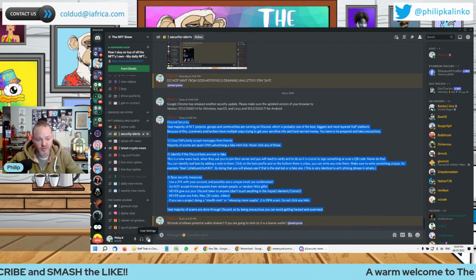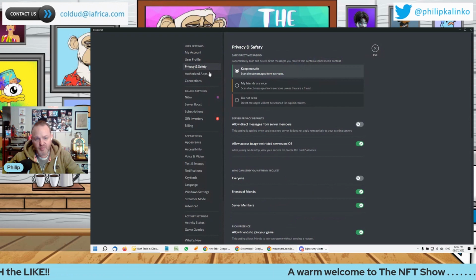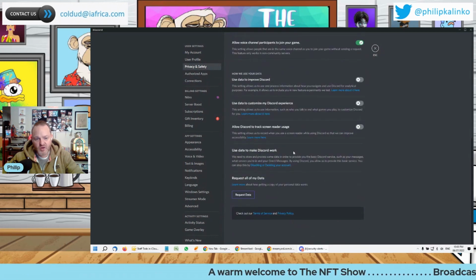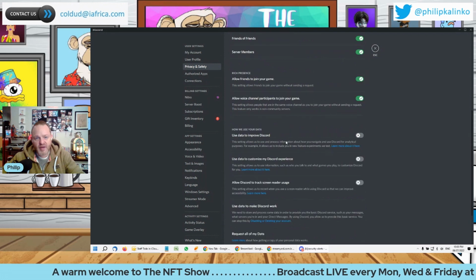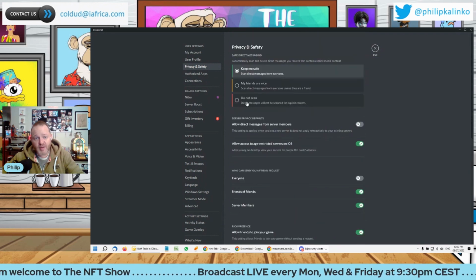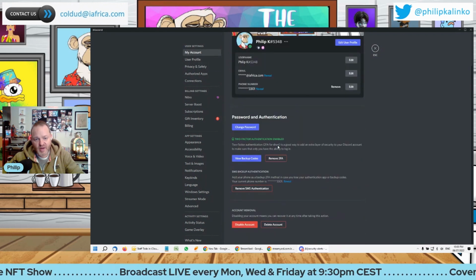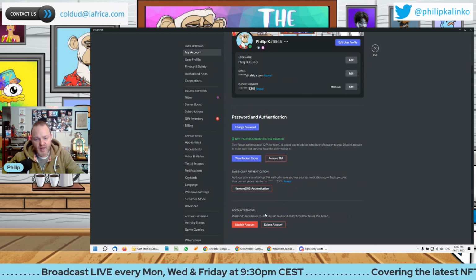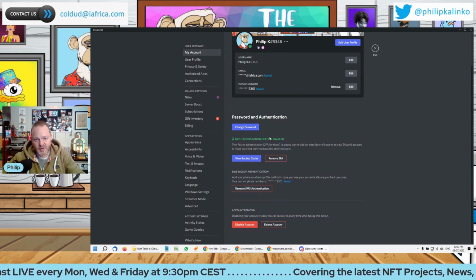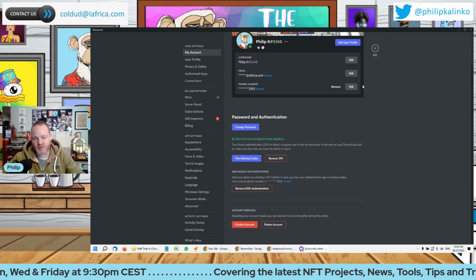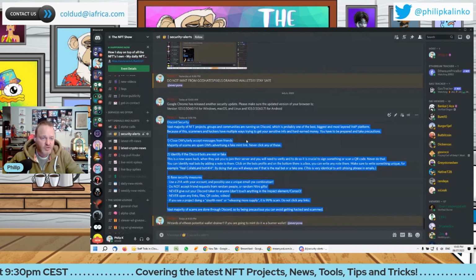You should also have your 2-factor enabled. In privacy and security, you go to allow 2-factor, and then it will ask you for a cell phone number or an email address. Sorry, it's under my account, and you go here, 2-factor. This should be enabled as well. But yeah, jump in our Discord and you'll see there.